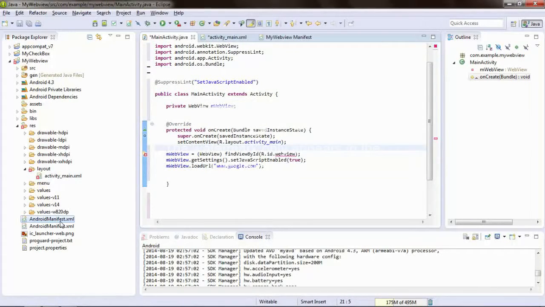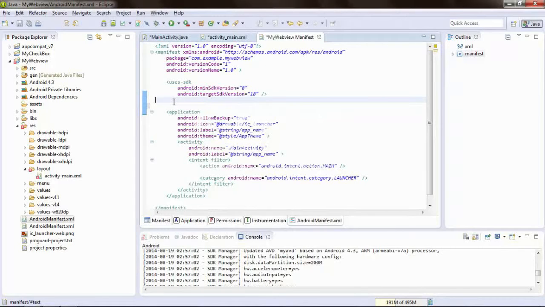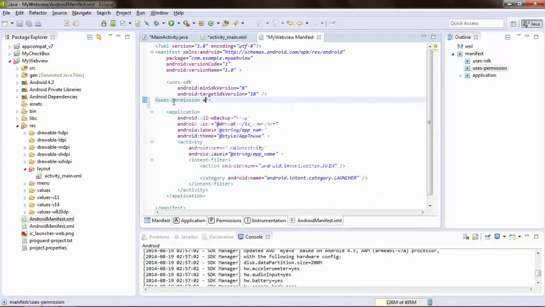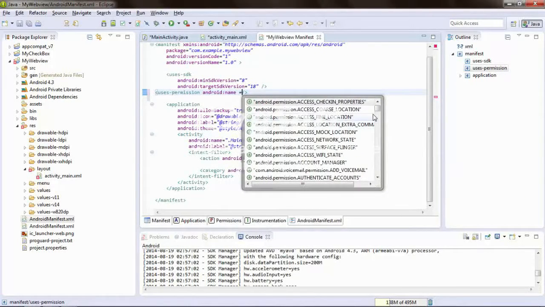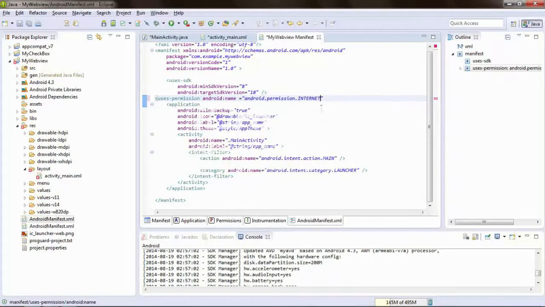now we will proceed onto our AndroidManifest.xml, and then we will add here a permission so that we can use internet in our Android by typing this: uses-permission android:name equals to, let's find internet, android.permission.INTERNET, then its closing tag, and let's save it.